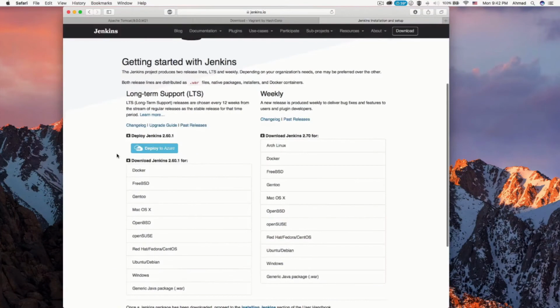We have two methods or two versions. We have long-term support, or LTS, and we have the weekly. The difference between both, as you can see here, is that with weekly, a new release is produced weekly to deliver bug fixes and features to users and plugin developers. This is sometimes called the cutting-edge version. Well, this is long-term support. This is the more stable one, if you wish to call it, and it has longer support periods.